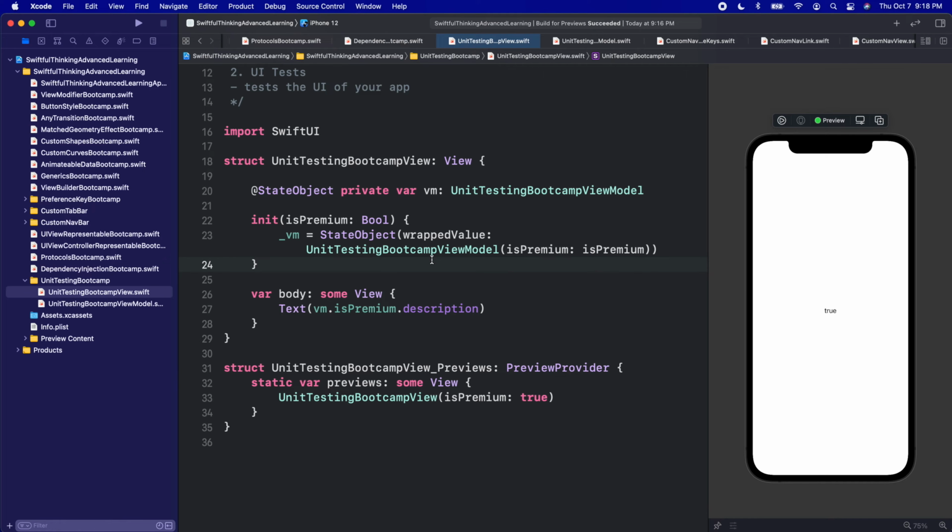All right, and if you are confused at this point, that probably means that you skipped a bunch of videos in this playlist. So I would highly recommend, if you're confused, to go back at least 2 videos back, watch my protocols video and watch my dependency injection video, because both of those videos will help you understand what we just did, because we are injecting this is premium value into our view model.